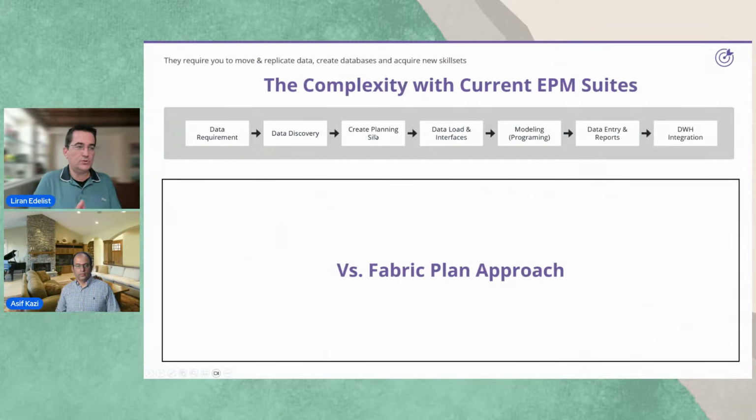If we think about a traditional EPM or planning solution process, this is part of a process. You need to get into the organization, you need to do a data requirement session, then you need to create that silo that I presented in the previous slide, and you need to create interfaces between different systems into a planning solution and so on.